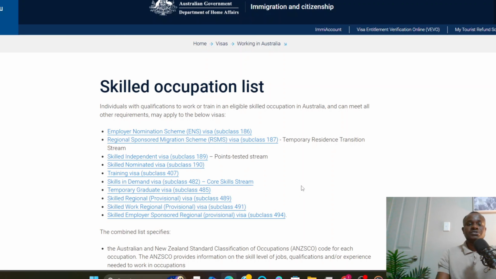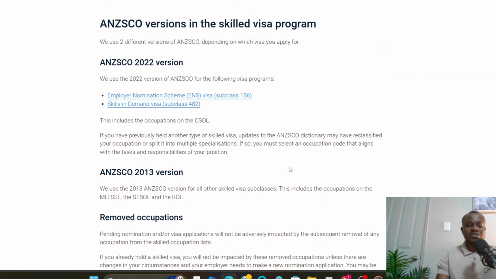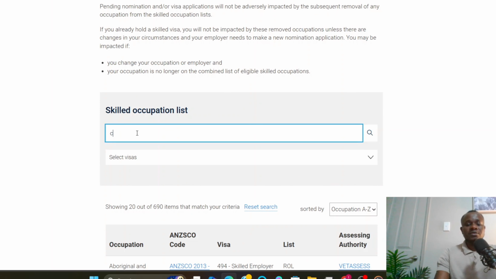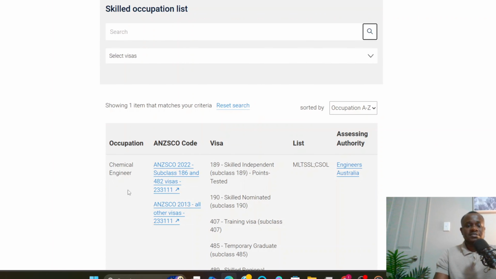The first thing we need to do is come to this Google page where you have the skill occupation list. We want to double check that chemical engineer is under the skill occupation list. So if we come to this section and type chemical engineer, and then hit search, that is fantastic. So the occupation is chemical engineer, and this is the ANZSCO code.